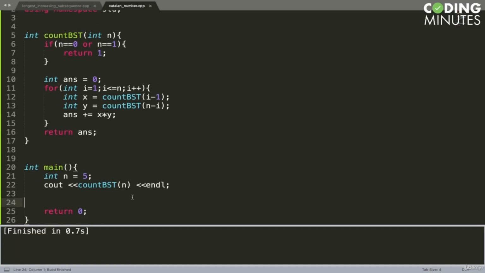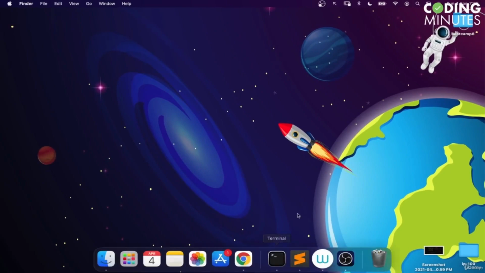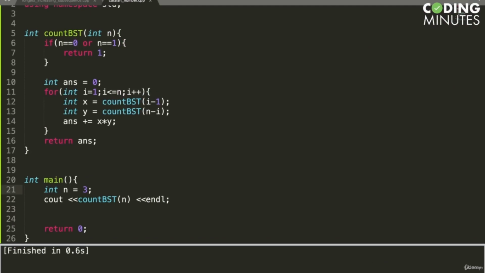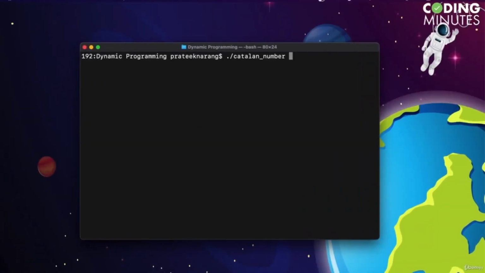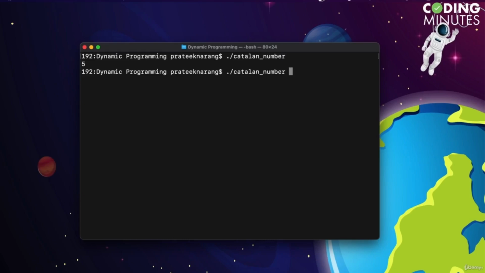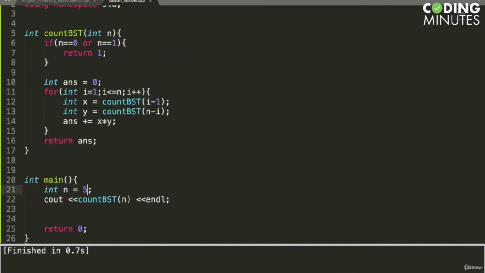Let's build it. Let us also run it. So for n equal to 3, this answer should be 5. So you can see it is 5. For n equals 5, this should be 42. Let's see. And you can see it's working fine.